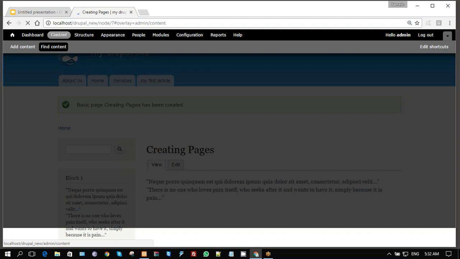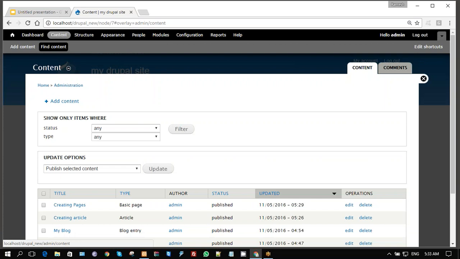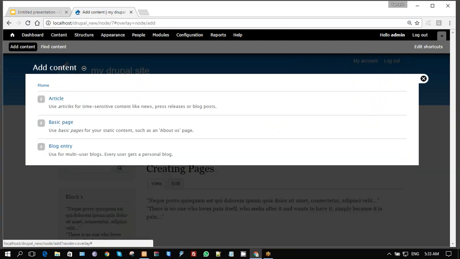And that will take you to a place where you can add content to your website. So here, click add content, and that will list you different content types. So we have already seen the blog content in the previous session, and we have already seen how to create an article, and how to create a basic page.